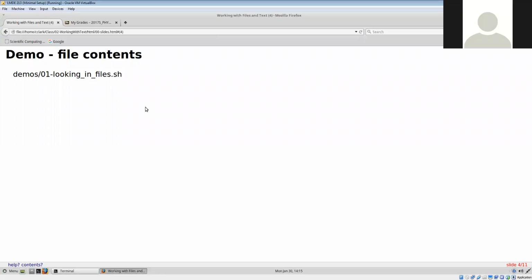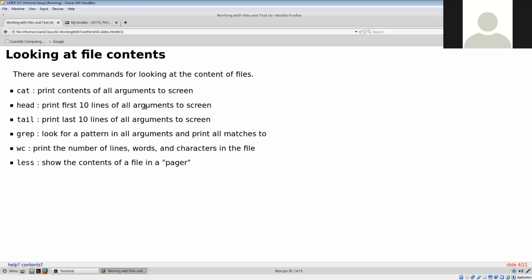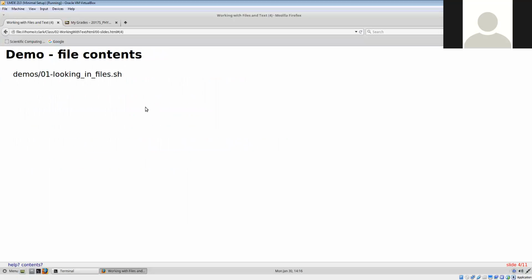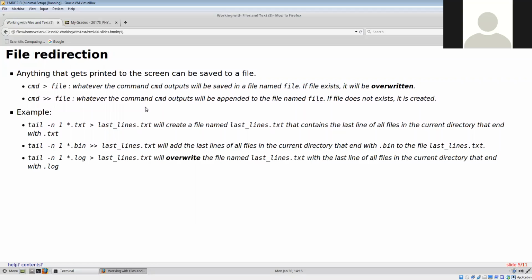So those are the commands that are most useful when you're just trying to look at the stuff that's in a set of files, right? And these are just commands that essentially print contents of files to the screen in one way or another. Either all of the stuff that's in a file, just the first 10 lines, the last 10 lines, only lines that match a certain thing, that sort of thing.